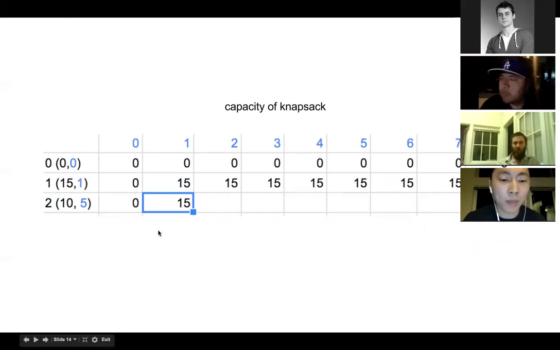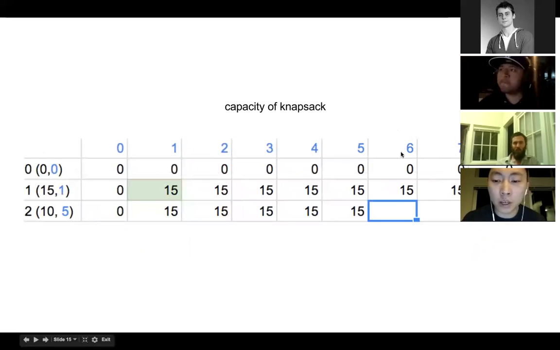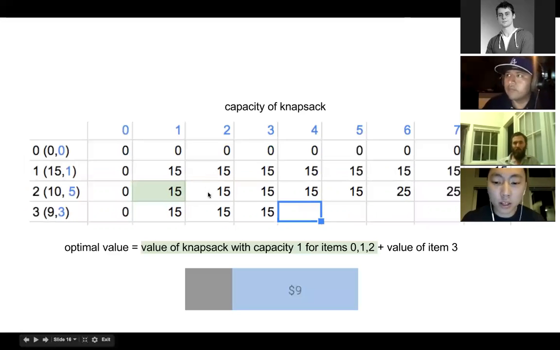So now we have items 0, 1, and 2. And what's the maximum that we can put into a 1-pound knapsack? Well, it's still 15 because item 2 weighs 5 pounds. So we can't put it into a 1-pound knapsack. But if we go to a 6-pound knapsack, what's the maximum we can put in here? If we have items 0, 1, and 2, well, we can put item 2 in here because it weighs 5 pounds. And so we have 1 pound remaining in this knapsack. And then what's the optimal value we can put into a 1-pound knapsack? Well, we already solved it earlier on. It's 15 right here.